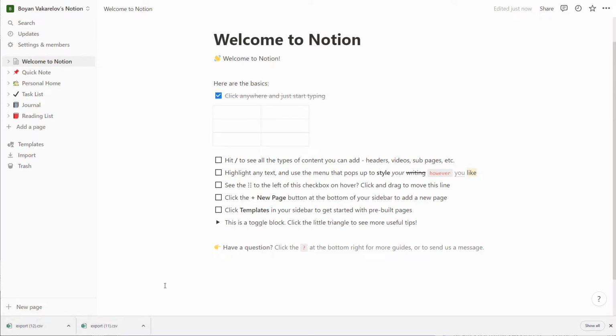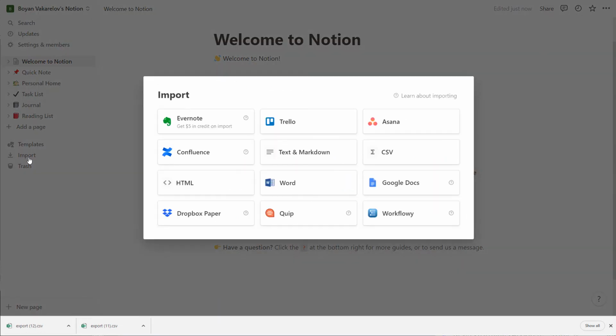Keep in mind that we would only have to do that once. Once we have the structure in place in Notion and all of the columns are mapped properly, we would just have to append new data by importing it. So we should open Notion and choose the import option in the left sidebar. We will then select CSV in the pop-up window that appears.